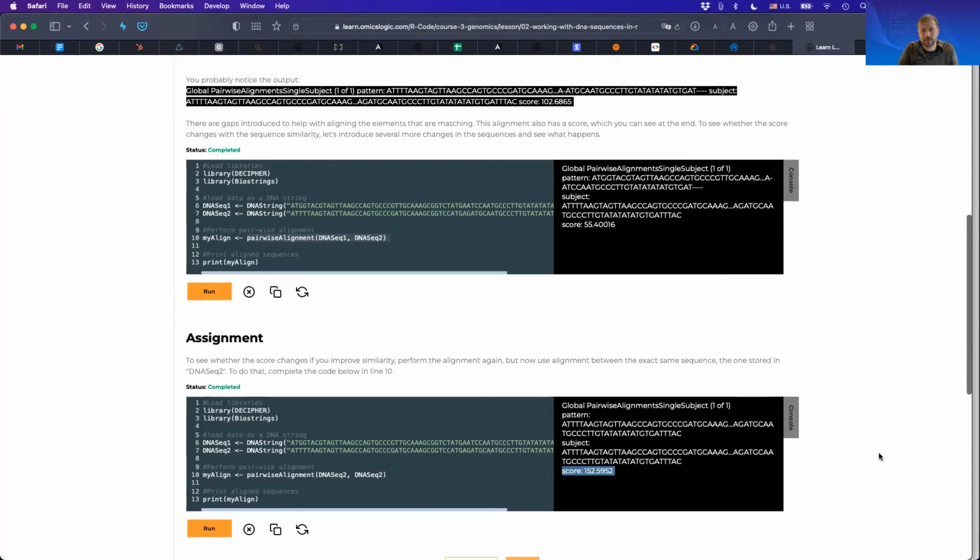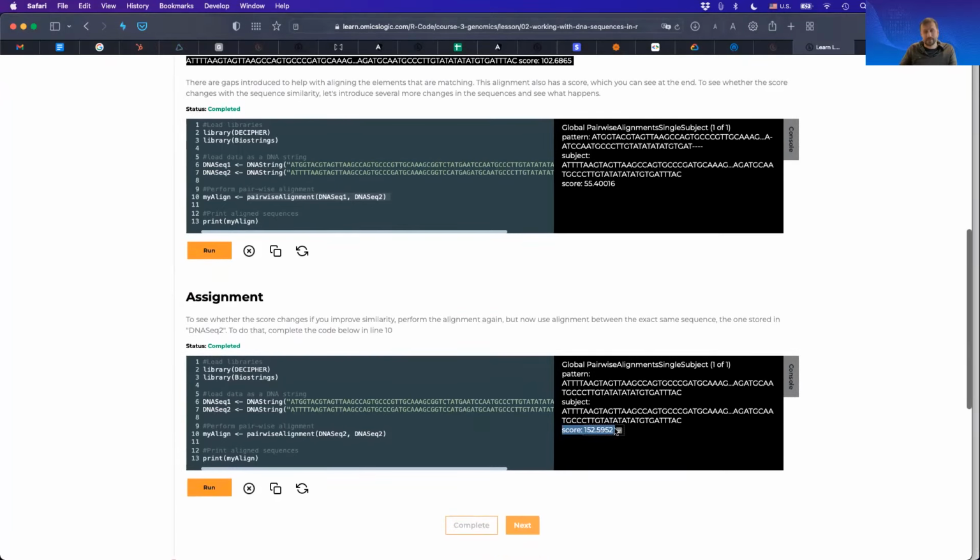Exactly. So Raphael correctly said, and Kome, the score will increase, right? So we can see that the sequences are exactly the same. The score is higher. And when we introduce more and more changes, it is going to be different. Why do you think it is different?